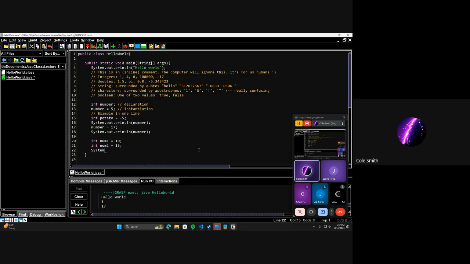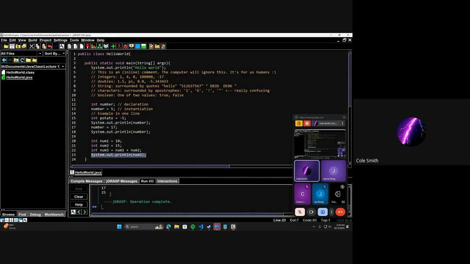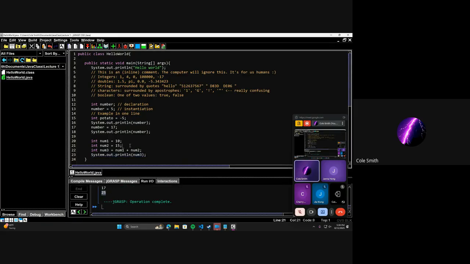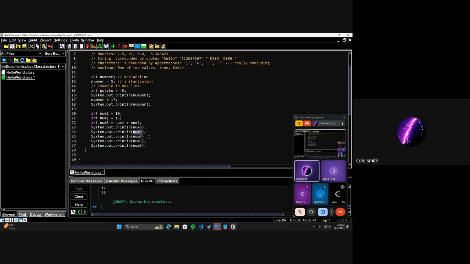And then if we do system.out.println, actually we can do int num3 equals num1 plus num2. If we print line num3, can anybody tell me what this is going to print? 25, right? And that's it. This is how we work with ints. So already you can see that we can do a handful of neat things with integers.